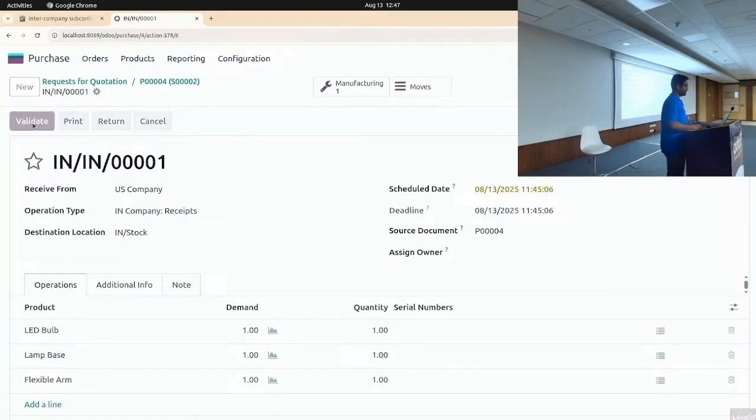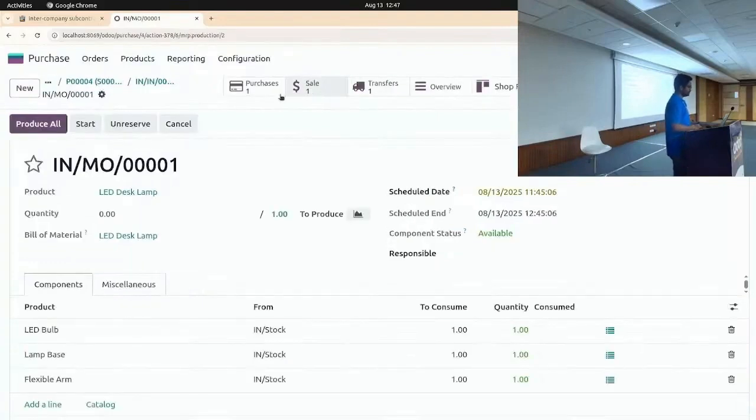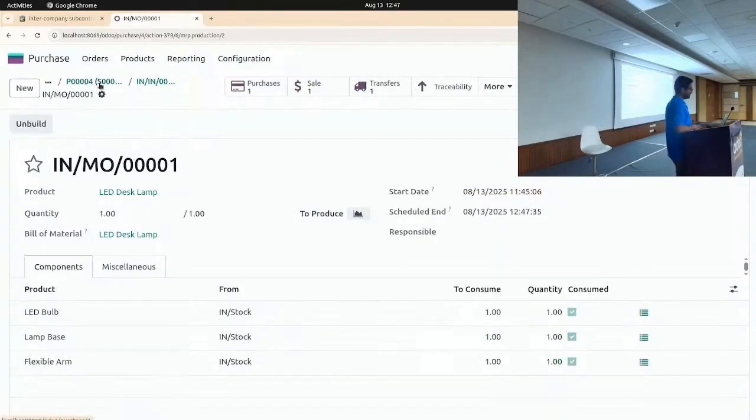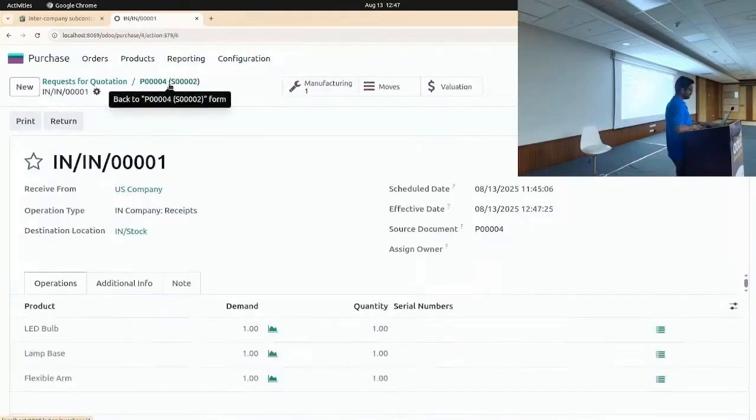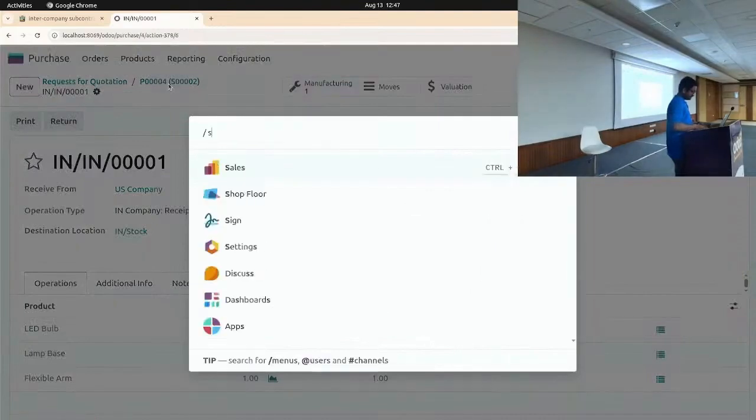Once I receive the raw material, I can do the manufacturing job. I can see now that all the materials that were previously not there are available now. I can produce the finished good and complete the delivery from the sales order.